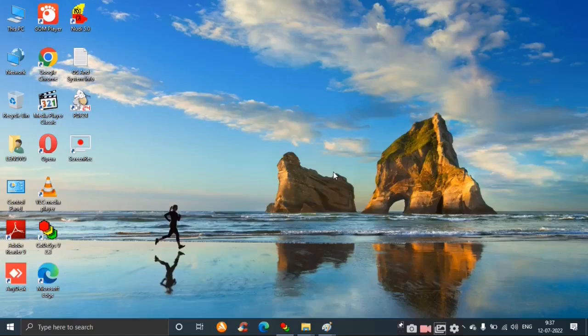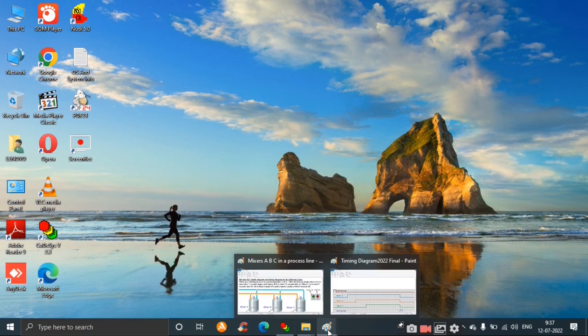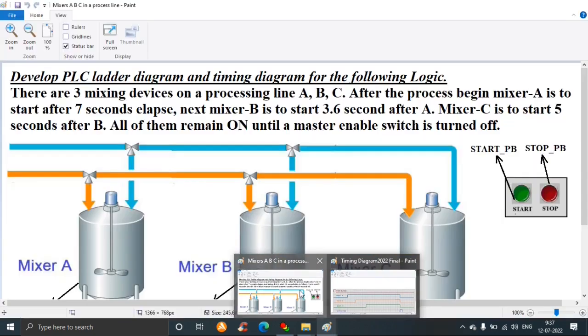In this video, we will discuss how to design ladder diagram for timers. Application of timers, we will design the ladder diagram. So before going into the design of the ladder diagram, we'll discuss about the timers first.